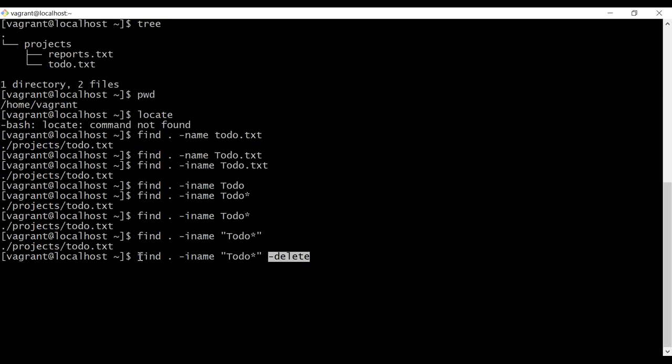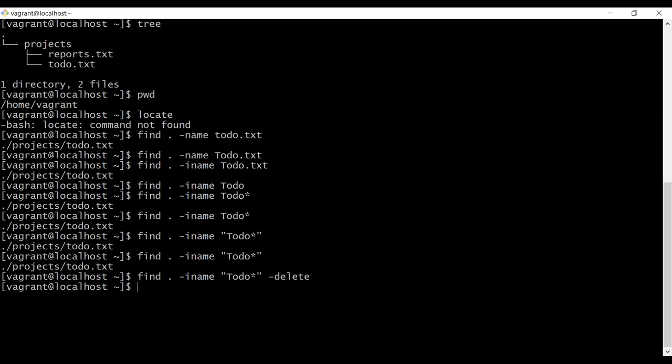This is going to help find the files which match this pattern, and those files will be deleted. But you need to make sure that, before applying this delete, you first search for the files. Okay, it is returning this output. Now if these files are no more required, then apply the find command with -delete. That finds the files with the specified pattern and also deletes them. Now if I go back and check the tree, todo.txt has been deleted.